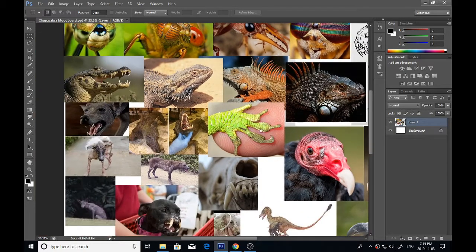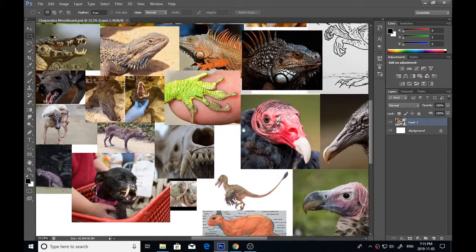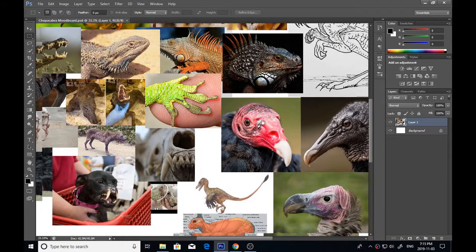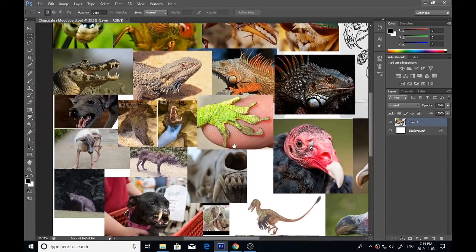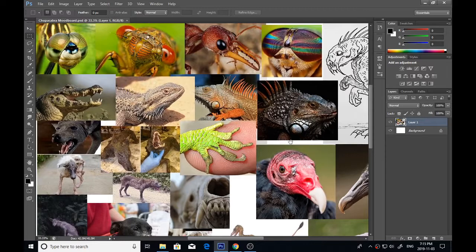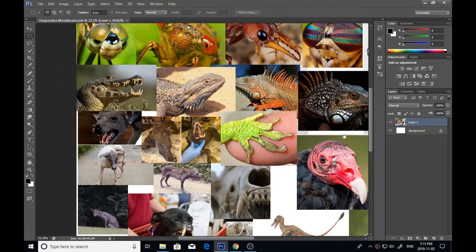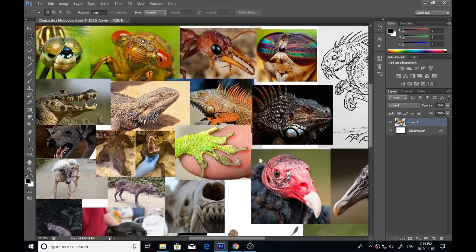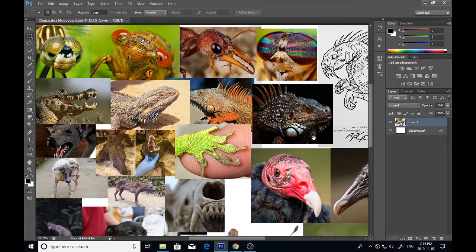Today, I'm going to do some creature sketching. I'm going to do a version of the legendary Chupacabra from Central America, Southern United States.